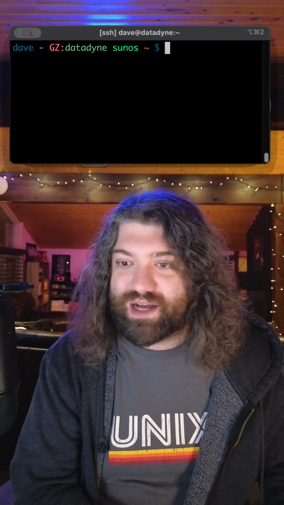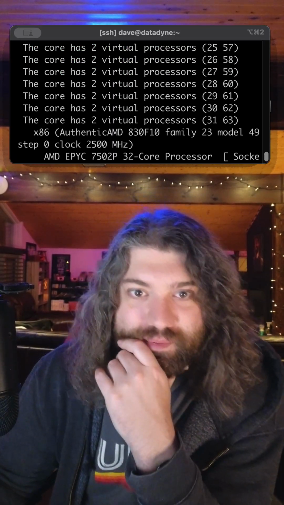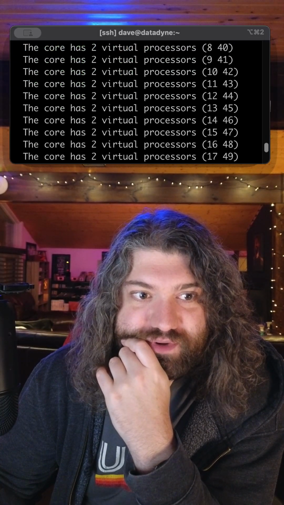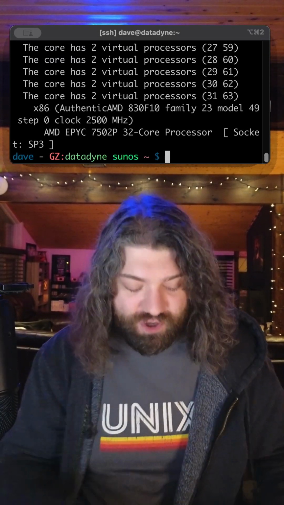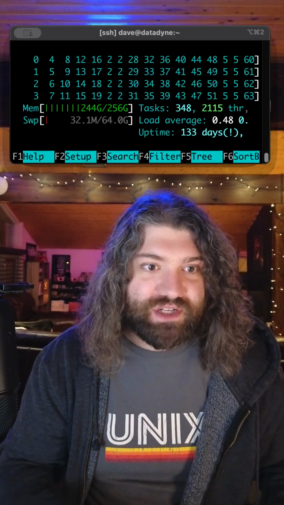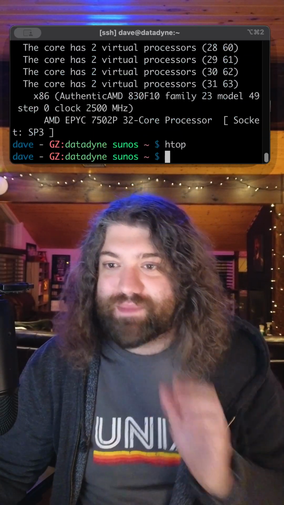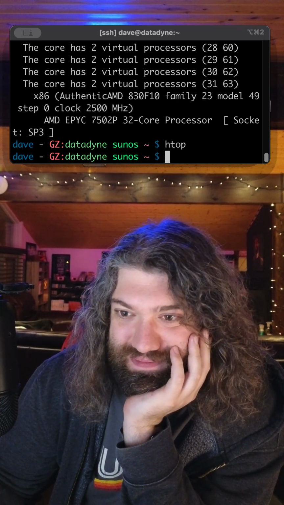But because of that, if I want processor info, I need to use PSR info. This will get me information about my processors. So I can see like, oh, we have 32 cores and 64 virtual processors. So this machine has 64 cores total? Like if I were to do HTOP, well, that looks terrible. But yeah, there's 64 if I were to run HTOP on it. How to exit Vim? Nice try. Not possible.